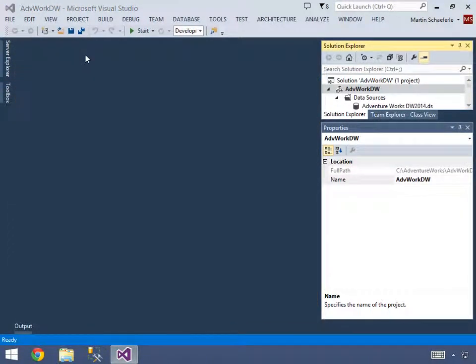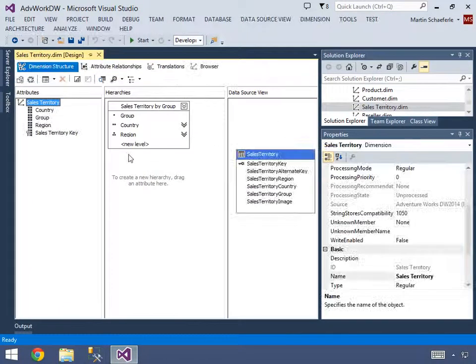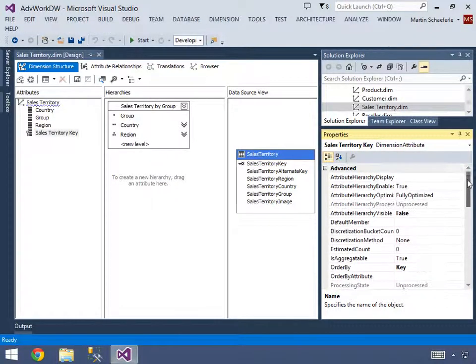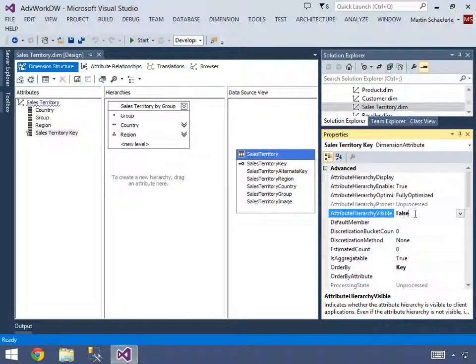The first thing we're going to look at is sales territory and some of the attribute hierarchies. So we'll scroll down in the Solution Explorer to Sales Territory Dimension and open up the Dimension Designer. We'll highlight the Sales Territory attribute, and go to the Properties window. If we scroll to the top, we'll see that we've made this invisible. So it's not visible to the end user and is not used in any reporting mechanisms.